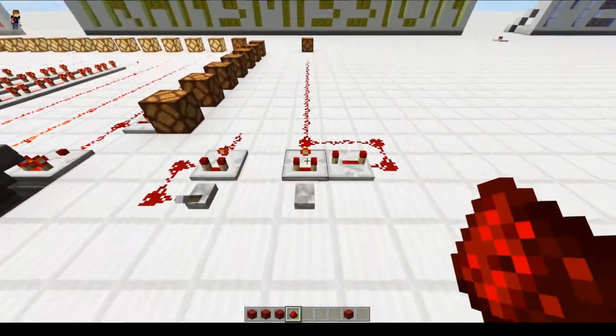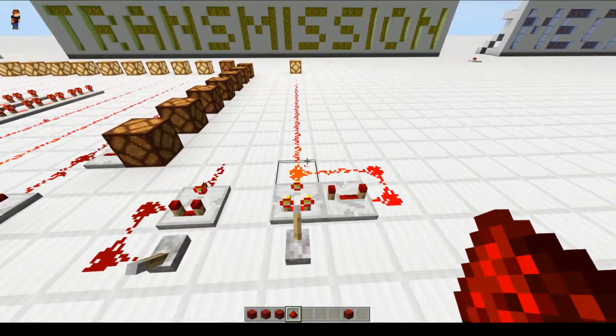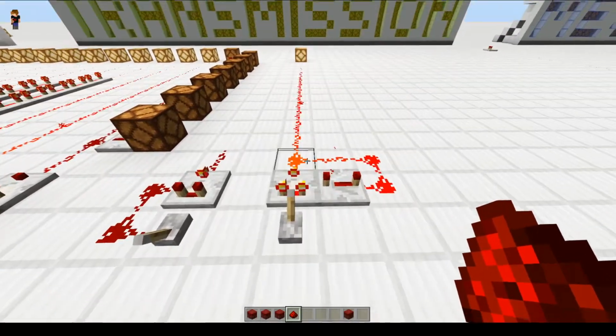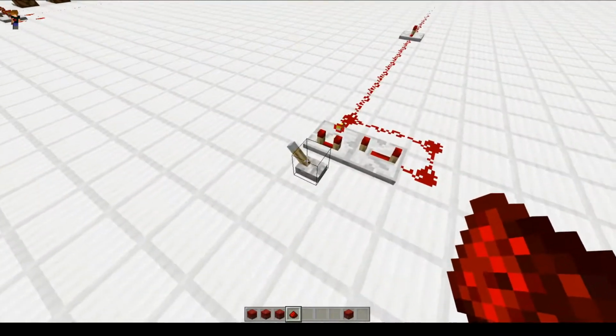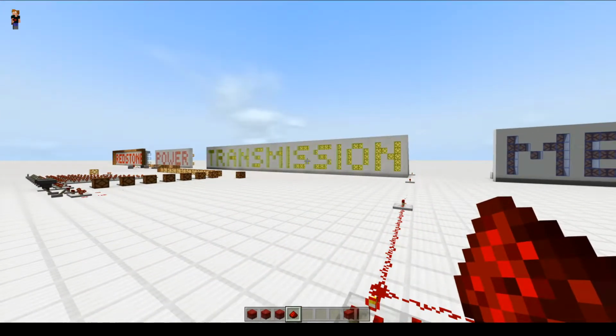And this is super useful because you can use it to create things like this, where it's constantly subtracting and adjusting the redstone signal.